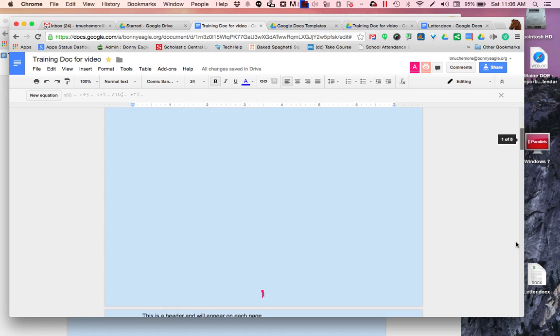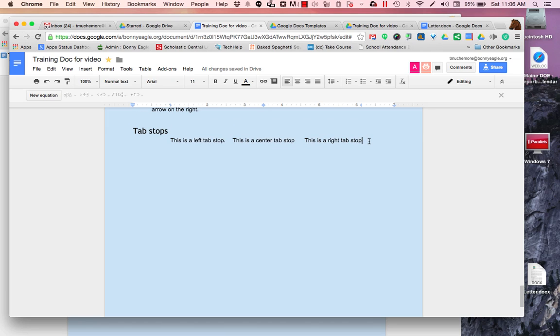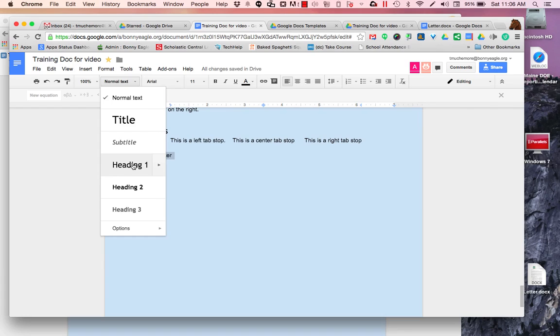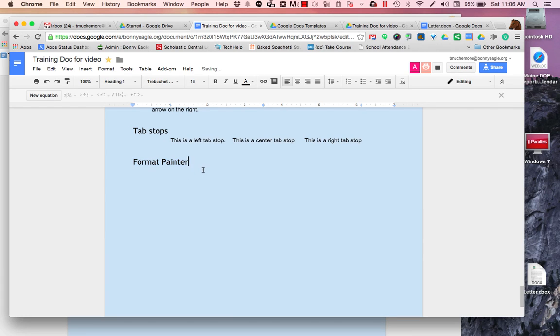Okay, let's go down, and our next topic we're going to discuss would be the Format Painter. If you've never used the Format Painter, it's a pretty nice item. So we'll come over here and we'll change this to heading 1. Now the Format Painter will take any text that you formatted and put it onto other text that you'd like to have the same format.